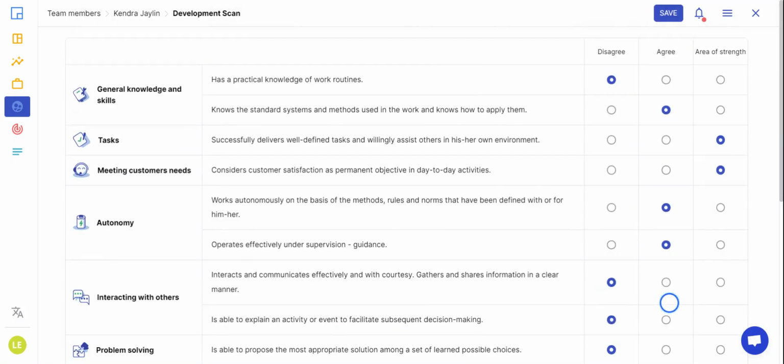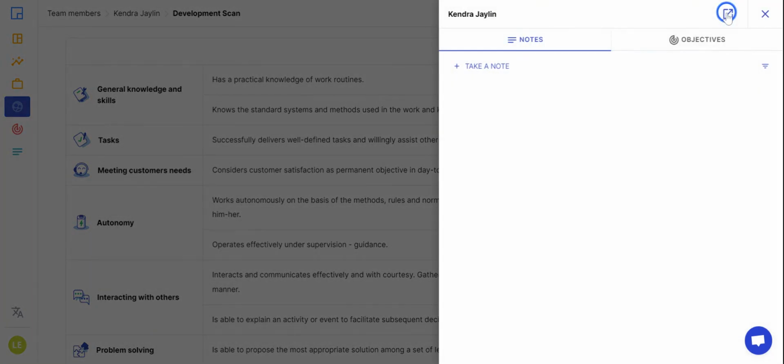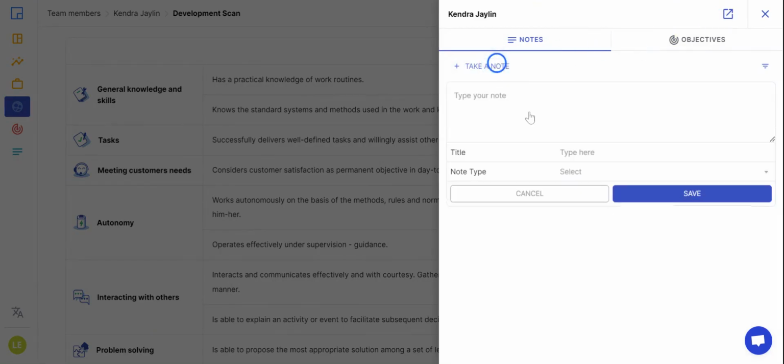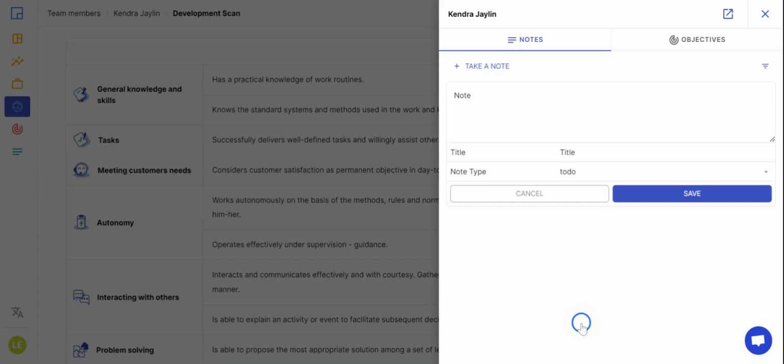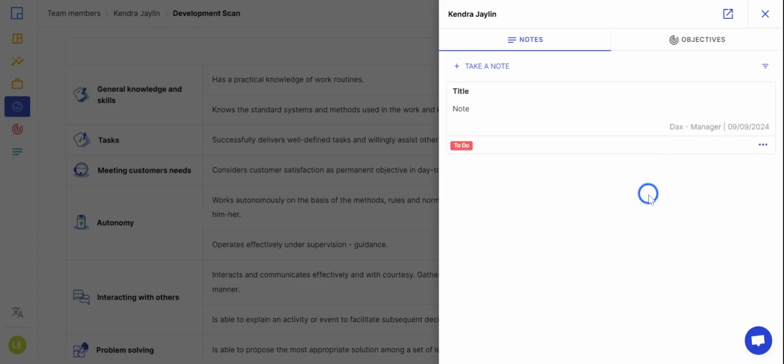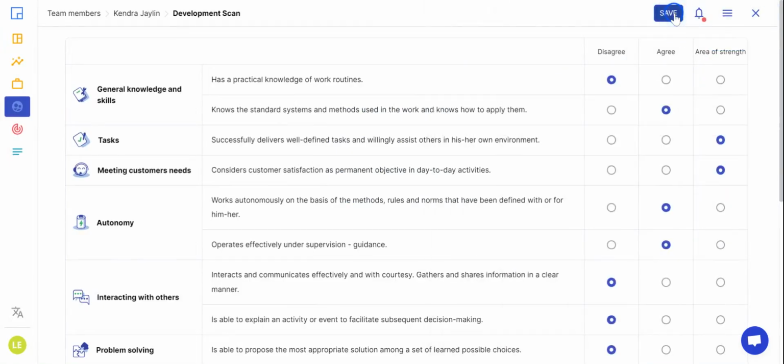And then I can save. Before I save, actually, I would like to take a note. While you're doing the team scan or the development scan, at any point, you will have access to these three horizontal lines here. So you can just write something down if you have something on your mind. I can just open the notes section, and here I can write a note, write my title, and select a note type. This might be an actionable item, or it might be a summary of a talent review. In my case, it's an actionable item. So I will just select that, save, and then I have my note that I've created during my development scan, and then I can save.